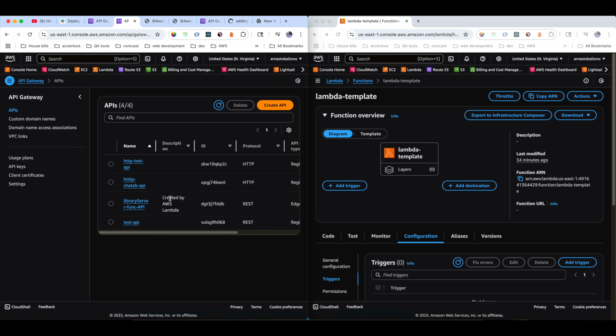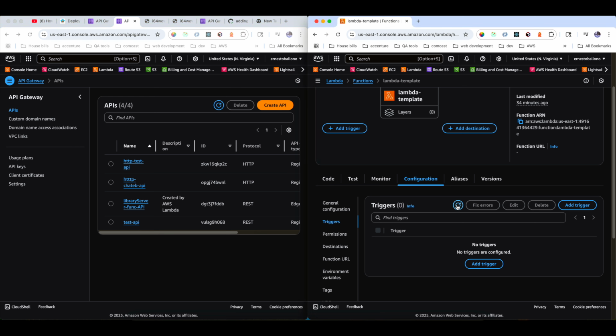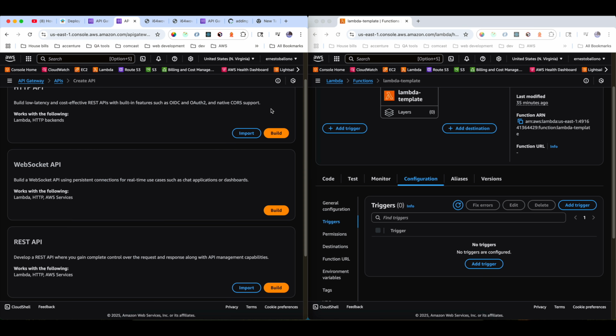Connect API Gateway with a Lambda function that has a REST API inside. The REST API is Node.js Express. Okay, so if we can confirm here, there are no triggers in this API. So the first thing that we're gonna do is create an API in API Gateway.